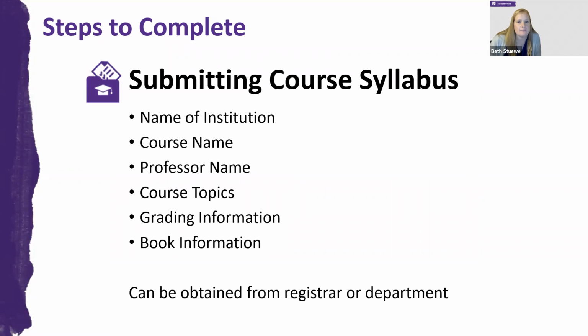When you're submitting syllabi, it's important that we have these pieces and that they're included on those forms that you fill out. So those are for sure the name of the institution, the course name, the professor's name is also helpful, as well as the topics or the assignments that were covered in that class. The grading scales are a really important tool to have on there, as well as what textbooks were used.